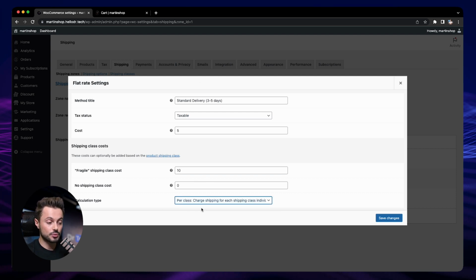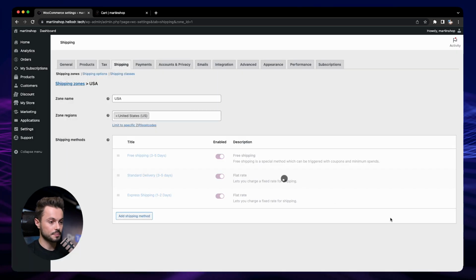Okay, and then you can choose how you want to charge shipping for a customer who might have several products in his order with several shipping class. Do you want to charge for each shipping class individually, or do you want to charge only for the most expensive shipping class? So this is up to you and what you want to do on your store. So for example, for us, let's keep it like this, then save changes.